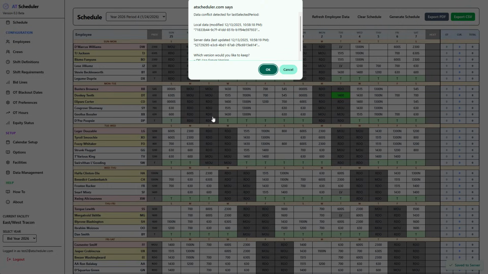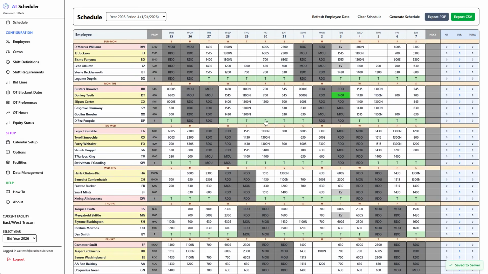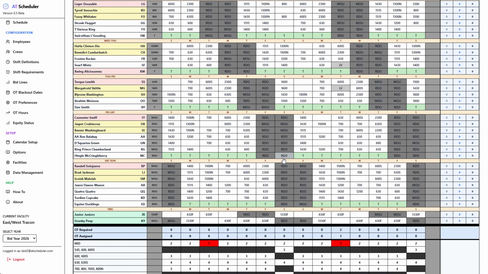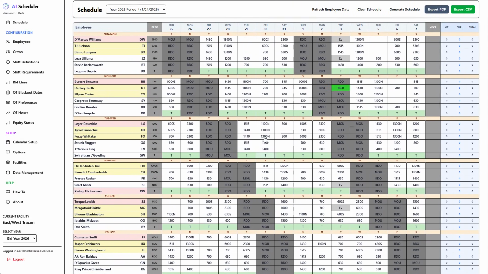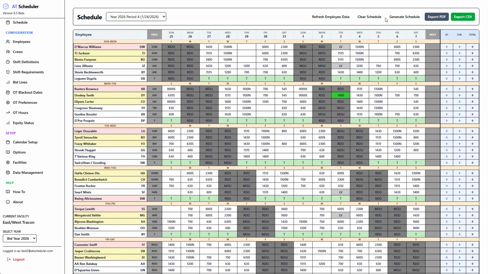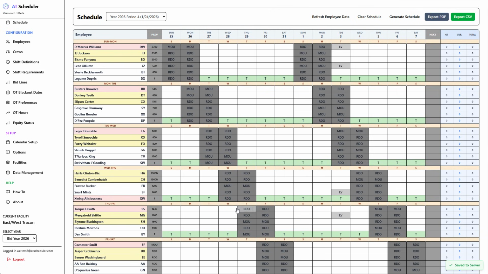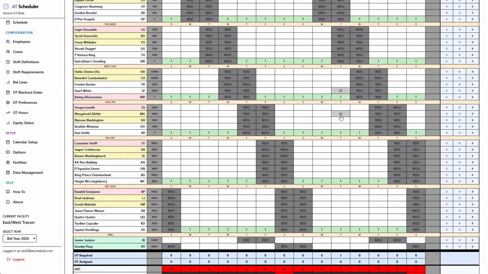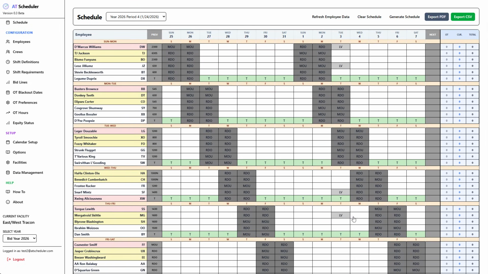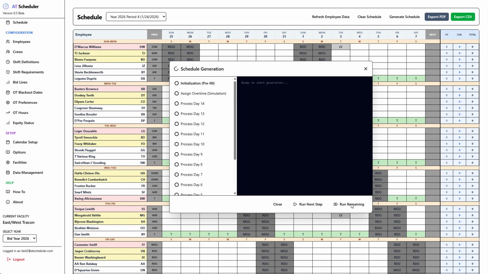So hopefully this is something that works for your facility and helps speed up the process. One of the things that we've tried to do here is build kind of a beta scheduler that's going to do a lot of the easy stuff for you. So we're going to clear out the shifts on this pay period 4. We don't have much leave set up for these employees here, but we're just going to hit generate schedule. And we're just going to run it all.